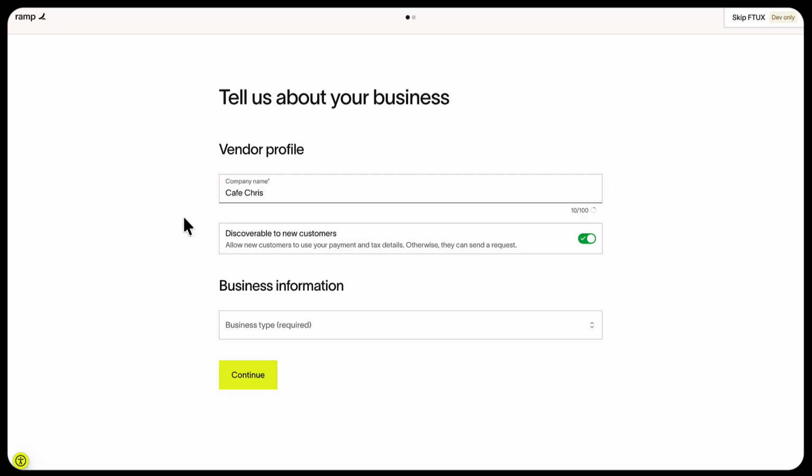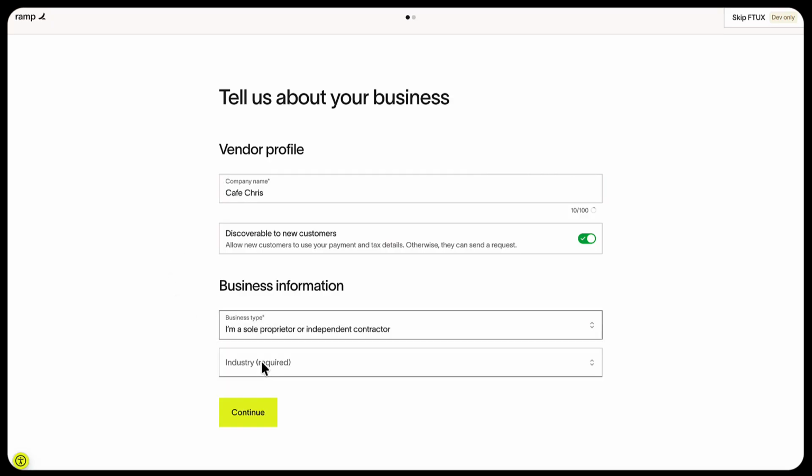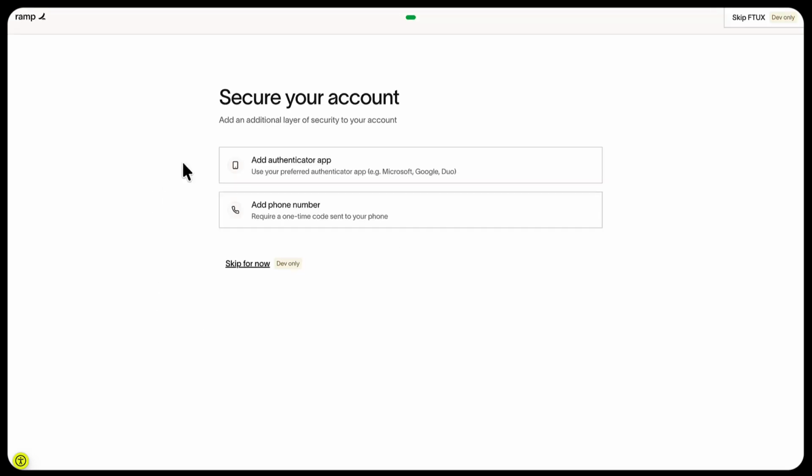Enter your business details. Allowing your profile to be discoverable enables customers to connect with you on Ramp's vendor network and automatically share your payment and tax details, helping you get paid faster. If you aren't discoverable, customers will need to request these details from you each time. You can choose to set up two-factor authentication for security.